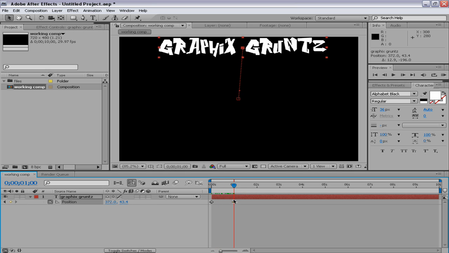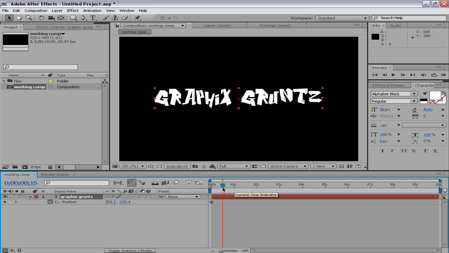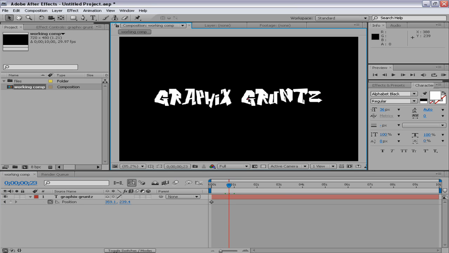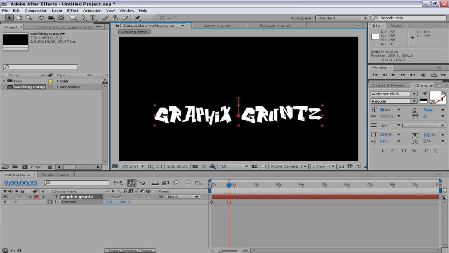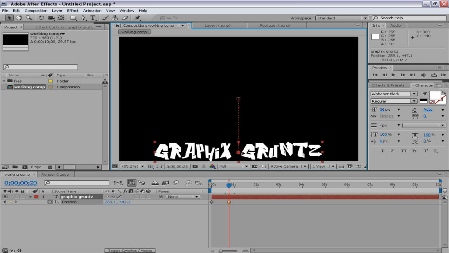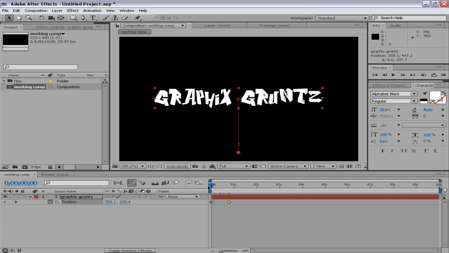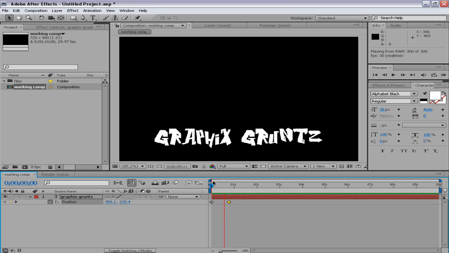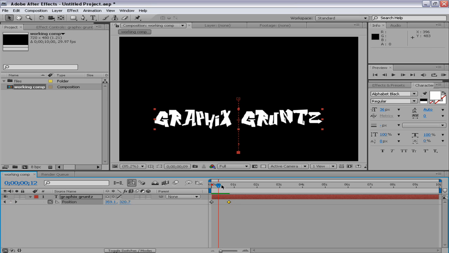Now let me show you a quick tip, guys. If you first left click on your text and then hold Shift and move it down, it will move in a straight line, making a 90-degree angle here, which is pretty good for some cases. So this is the animation.